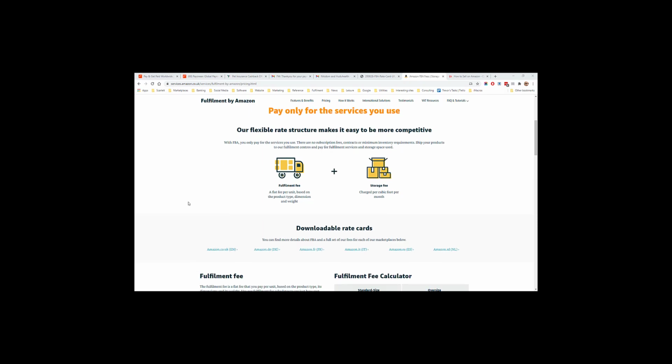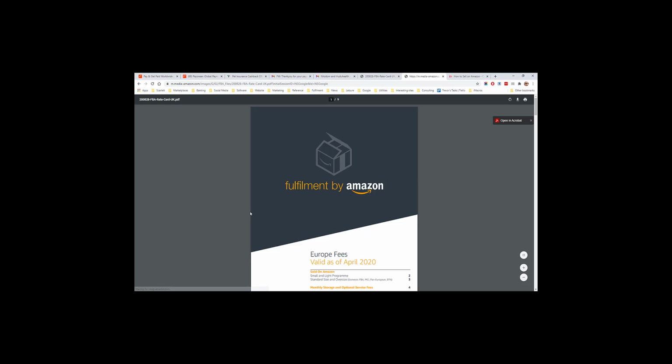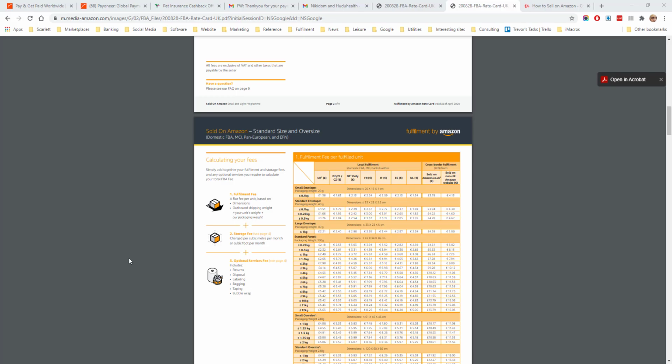This can be downloaded from the Amazon site, and I'll put a link in the course notes. If we download the price list, we can see the prices downloaded as a PDF. In this price list, we can see all the prices relating to FBA orders on Amazon. Let's first look at the fulfillment fee per unit.